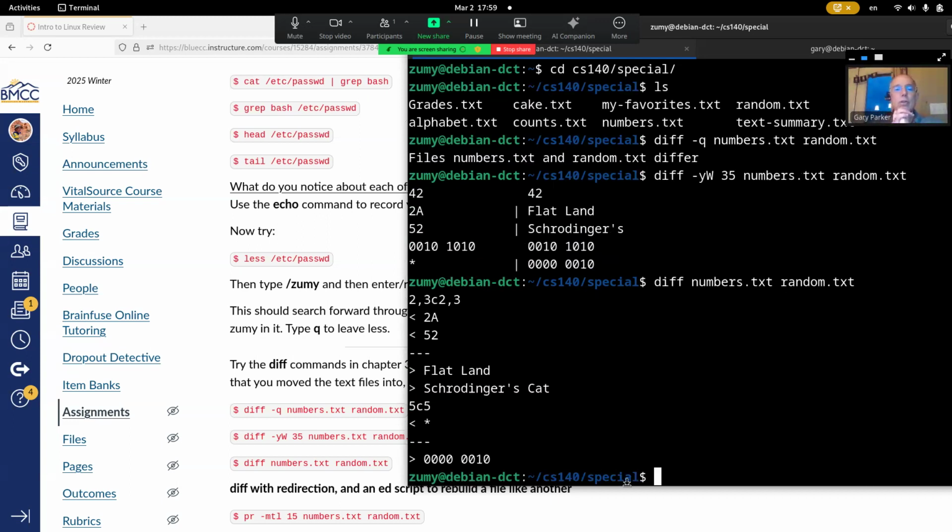Okay, so this says lines 2 and 3 are different for both files. Okay, that makes sense compared to the previous output. And then line 5 is different.